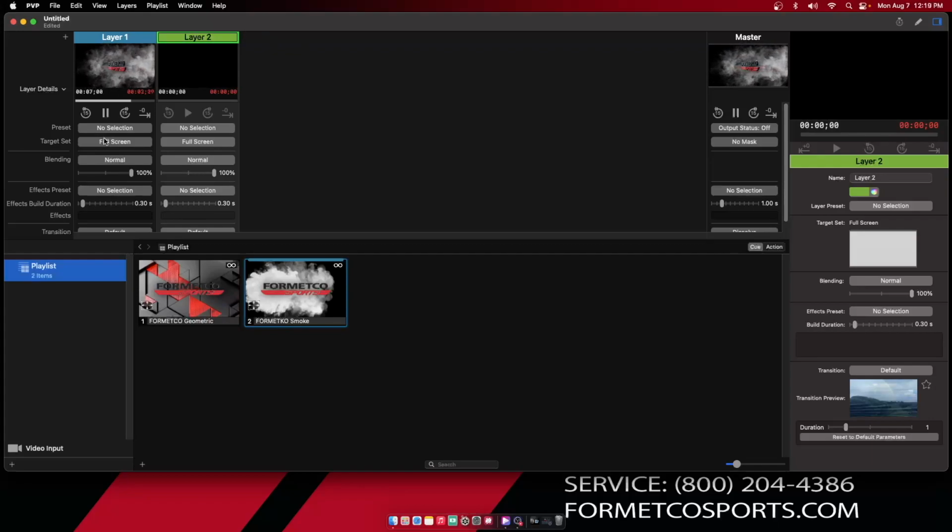Here underneath each layer, you're going to see its settings. You'll see any presets, blending, effects, or transitions that are associated with that layer. You can also rename this layer by clicking Rename, change it, or move it to a different point to increase or decrease its priority.